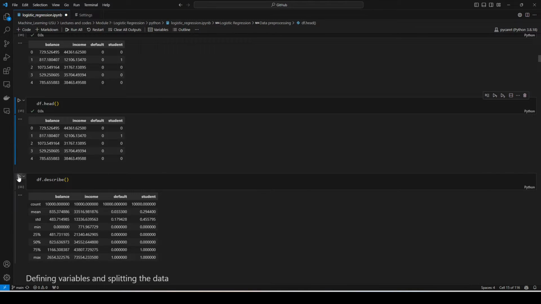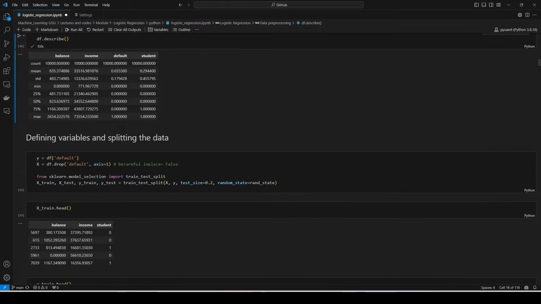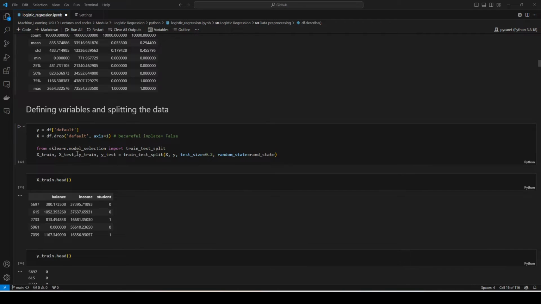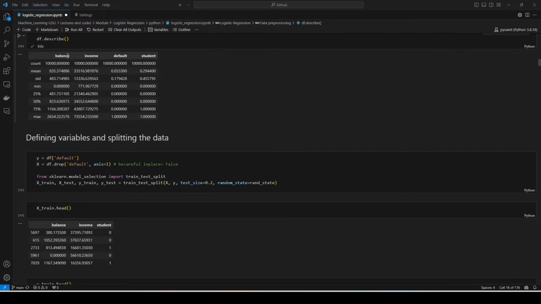We can look at some summary statistics as well, for example the distribution of the continuous random variables and things like that. So now let's look into defining our features and target variable. Our y variable, the target, is default, and the features are everything but default. So we're going to have three features: balance, income, and student. One of them is categorical, the other ones are continuous.